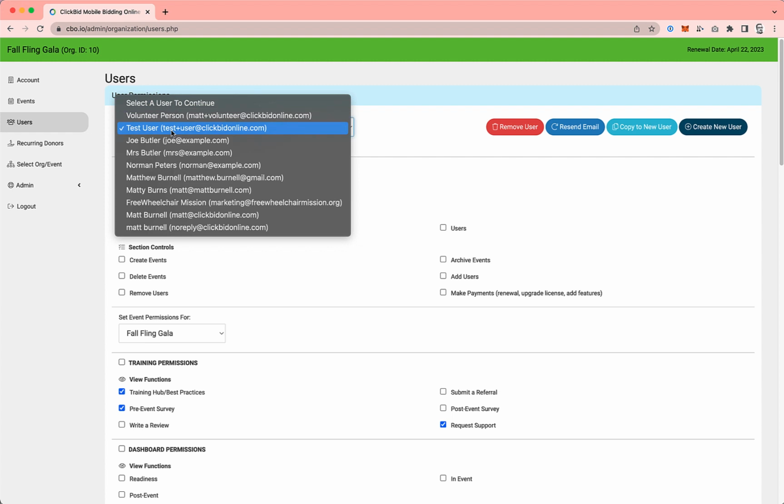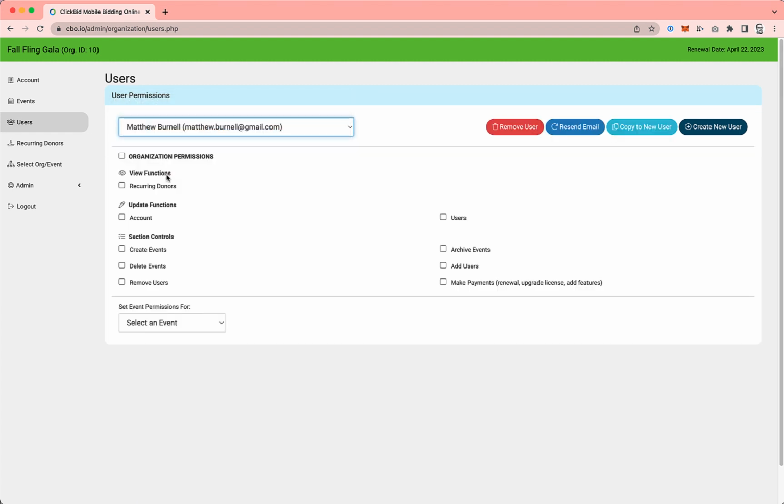I can make a different setting for, if I go to Matthew Burnell, I can say, hey, this person has all organization permissions. Or they can view the recurring donors, they can update the account and users, but I don't want them to create, delete, remove users, archive events, and make payments. I only want them to be able to update the account and change users and only manage recurring donors. So when Matthew Burnell logs in, he'll have access to this information. So this is how I would manage my users at the organization level.